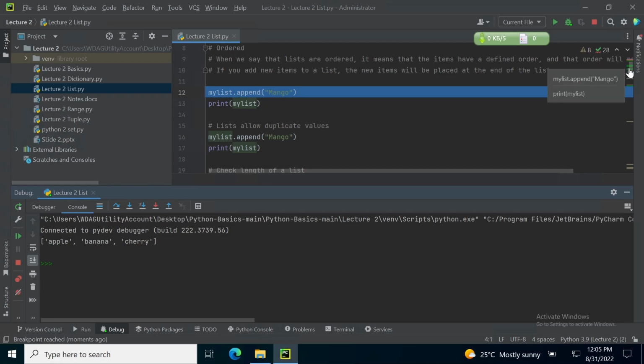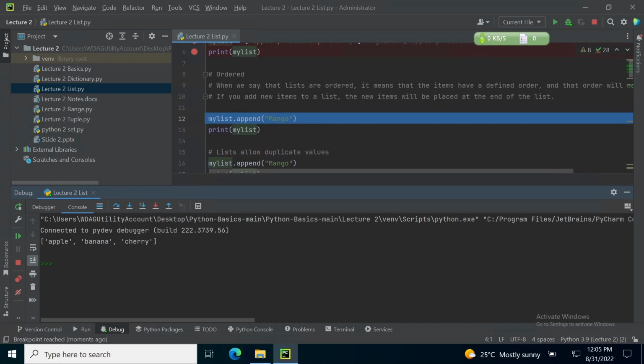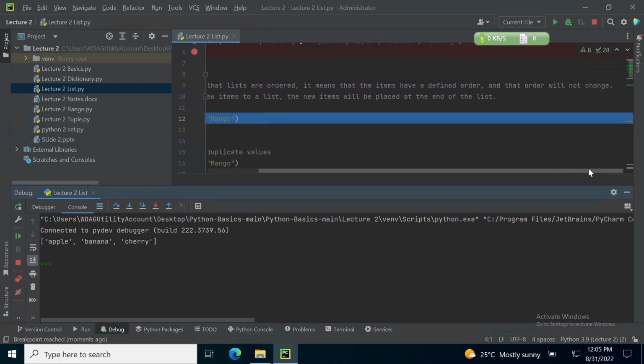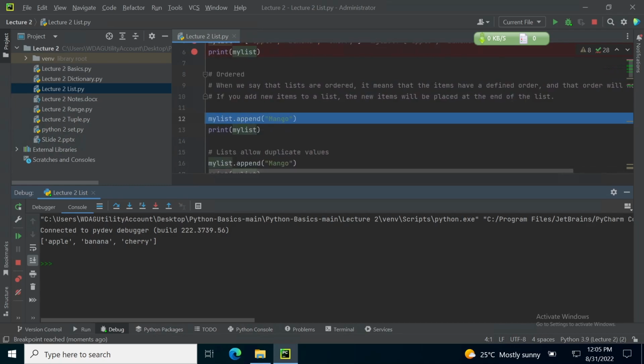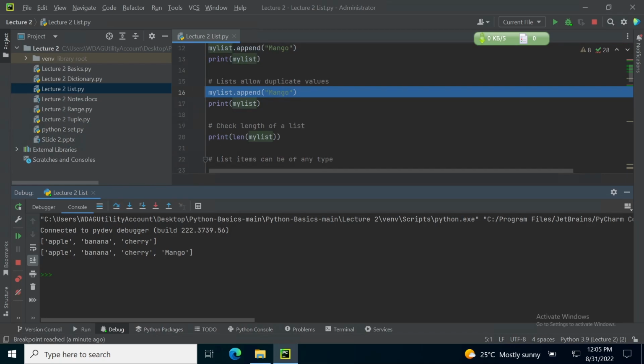Lists are ordered. When we say lists are ordered, it means that items have a defined order and that order will not change if you add a new item to a list. The new item will be placed at the end of the list. So I have a list, my list, and it contains apple, banana, and cherry. And I'm adding another item to the list, that is mango. So it will retain its order and the item will be added at the end. If I print my list again, you can see that mango is added at the end.